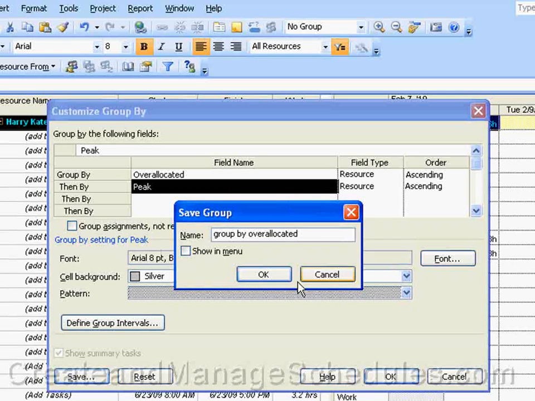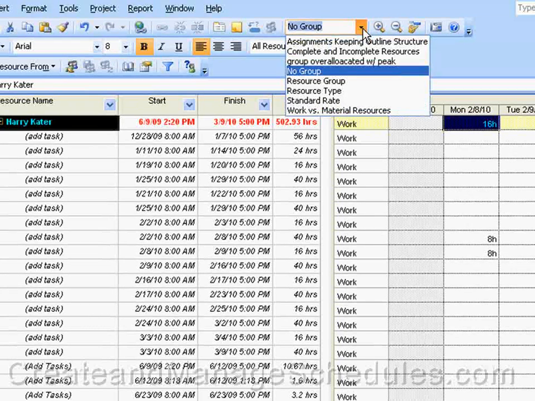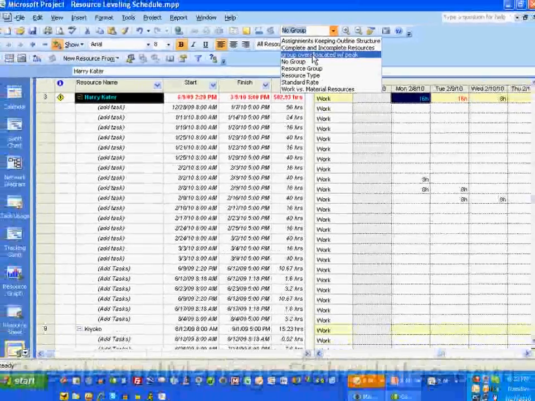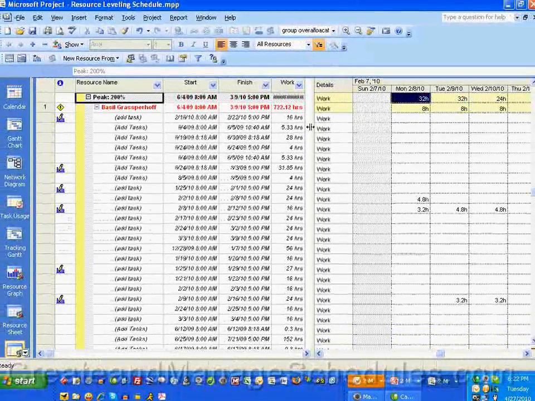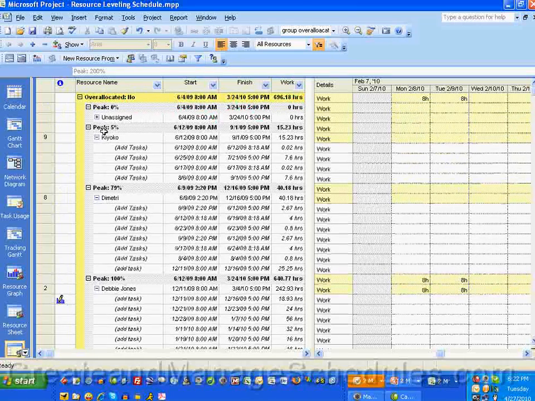Now, I've already saved the exact same thing, so I'm going to cancel out of here, cancel out of here. And right now, my group says no group. I already created a group. I called it group over allocated with peak. So when you click on OK or select your group, the view changes to show the over allocated and their peak usage information.